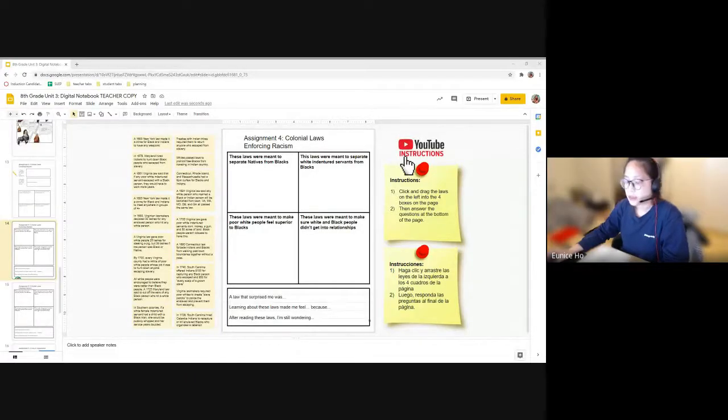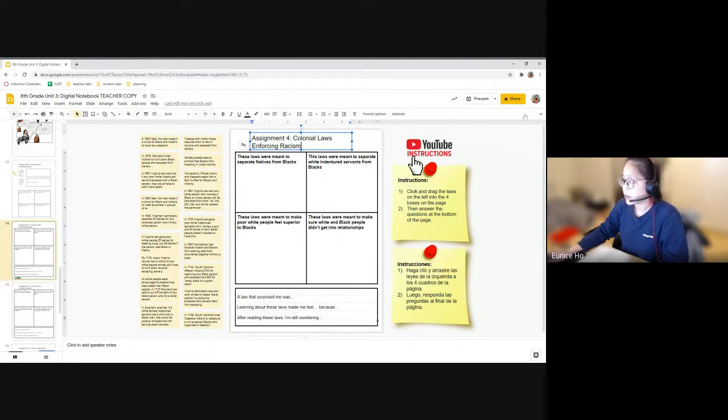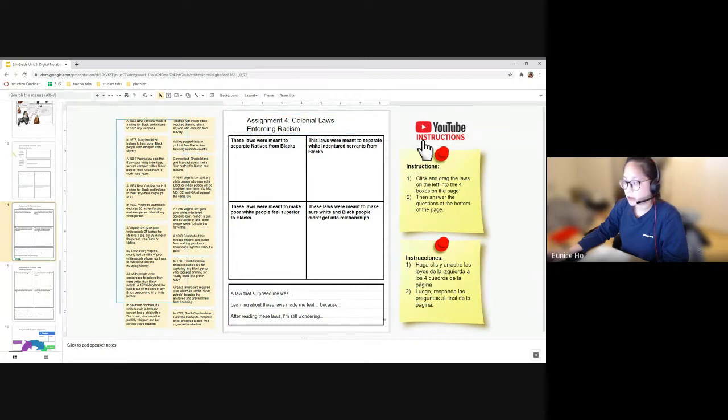Eighth graders, this is assignment number 4. It's called Colonial Laws Enforcing Racism. I know maybe it looks a little bit intimidating with all this text, but don't worry, it's very straightforward. What you're going to do is there's a bunch of each of these things on the left-hand side.